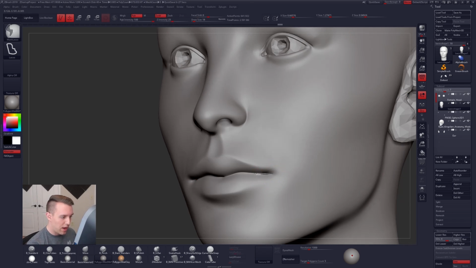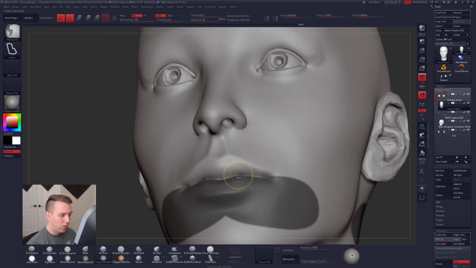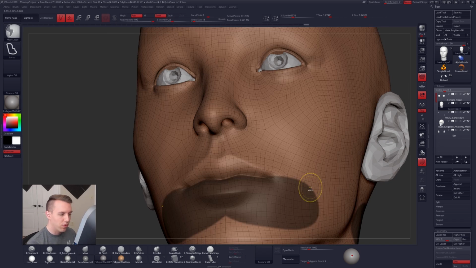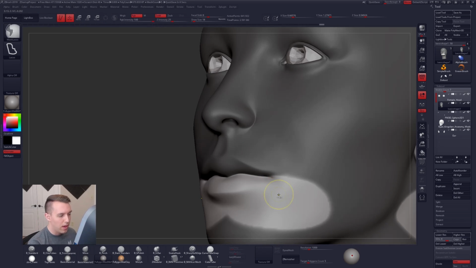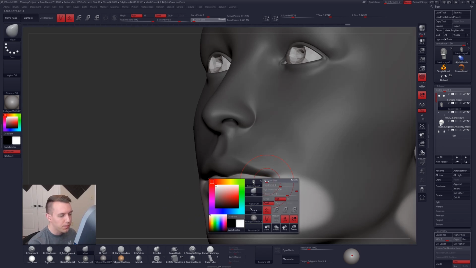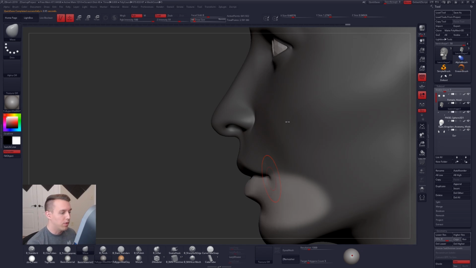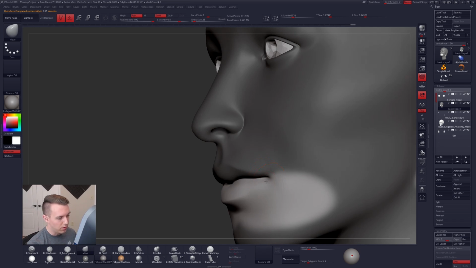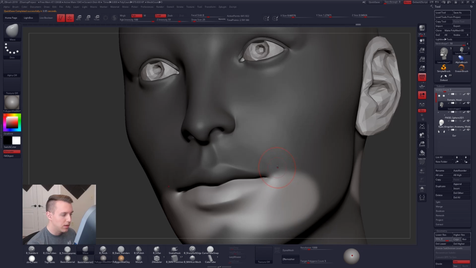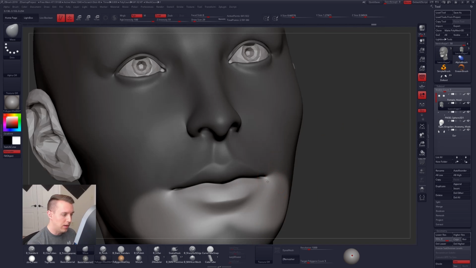So maybe just for now, we could mask off the lower lip here just so we get a separation between there, very quickly. And then Control W to make a polygroup so we can get that back if we need to. Switch over to my transpose tool, and I'll soften that mask a couple times. Let's use the move brush, let that quick save do its thing. And I'm going to turn on AccuCurve with the move brush, which is under your brush menu under brush curve, I believe. And I'll just pull back on that corner a little bit, just a touch, and maybe tuck that up and in a little bit.